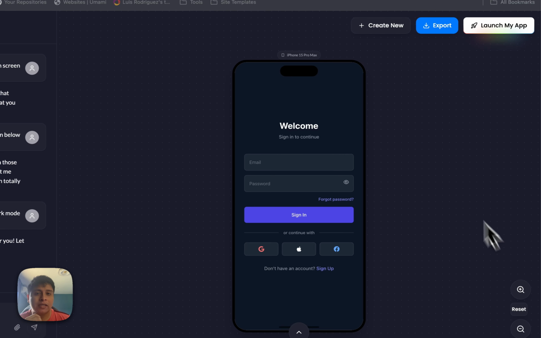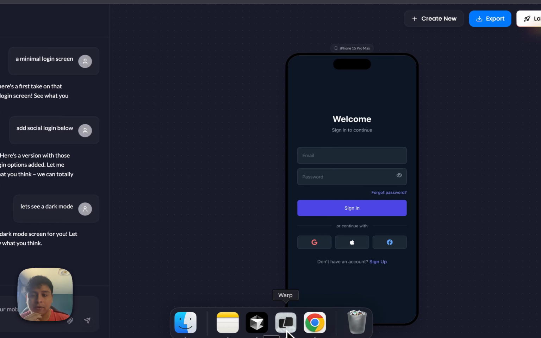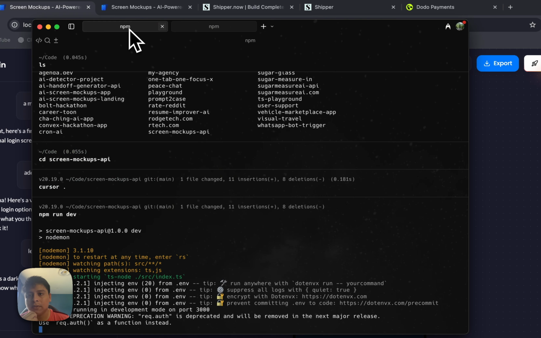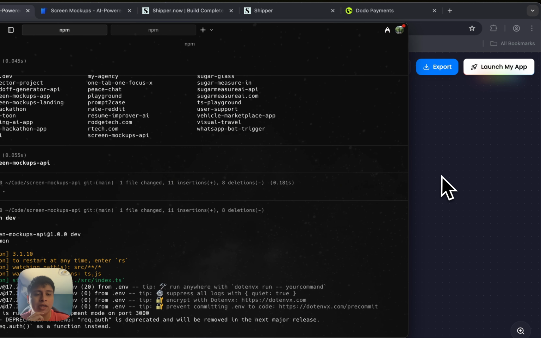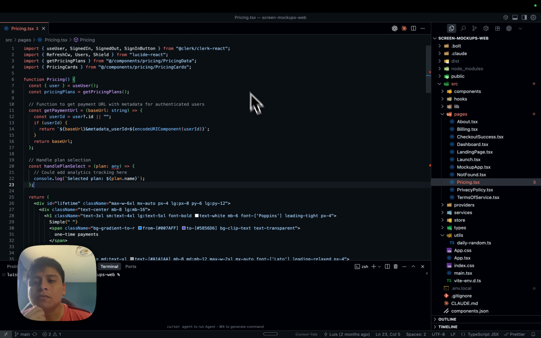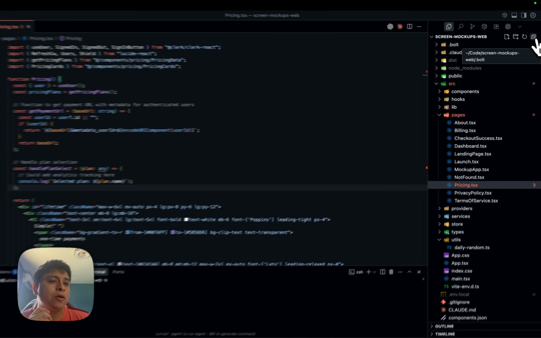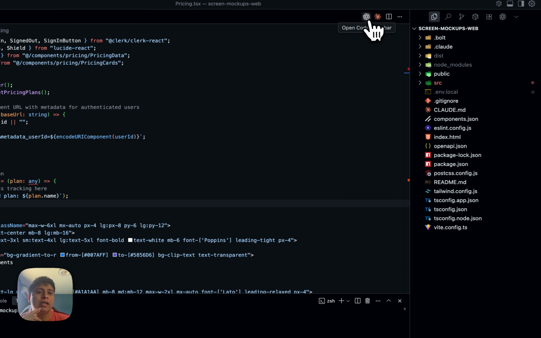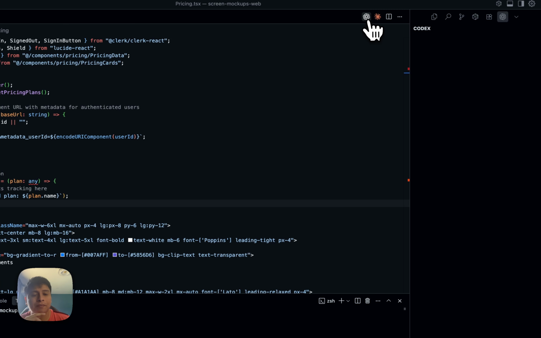So for context, I have my front-end project running already, as well as my backend. I don't think I'm actually going to need to touch any backend code here. But I have my front-end open here in Cursor. And for this, what I'm going to be using is Codex.